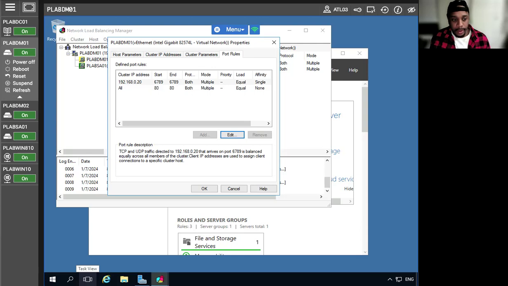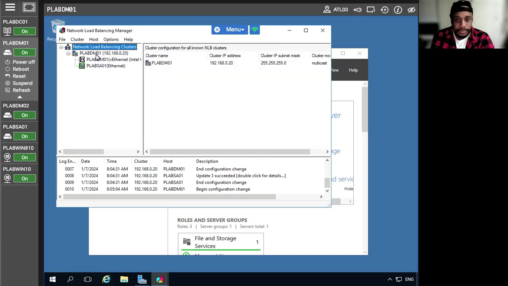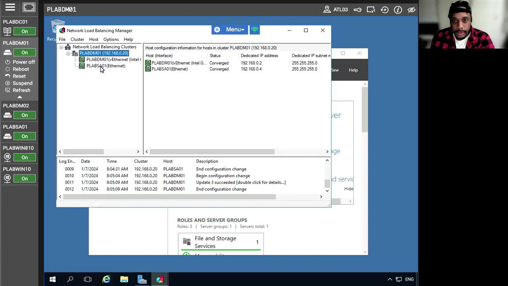Okay, perfect. All right, so let's take a look at the network load balancing here. Okay. Just wanted to make sure they were going to stay in their current status, converge instead of converging. That just takes a bit of a second. But nonetheless, we can actually move forward to validate the port rules we've just set.